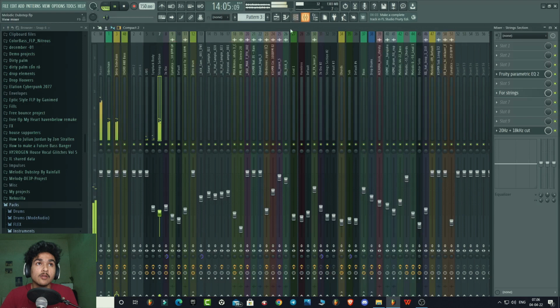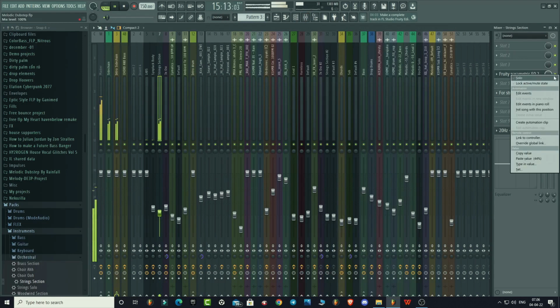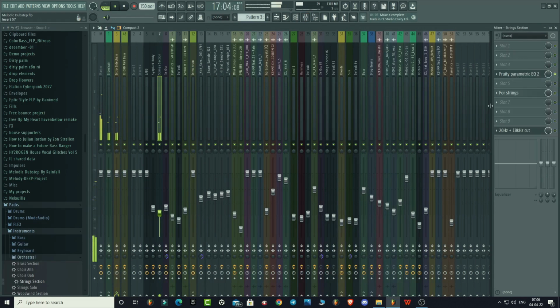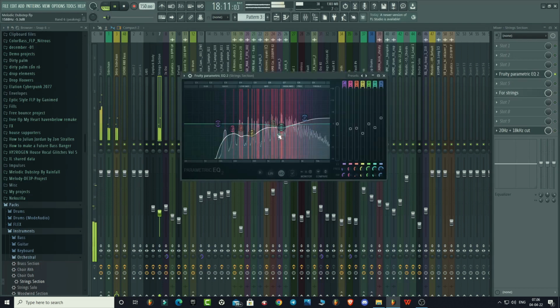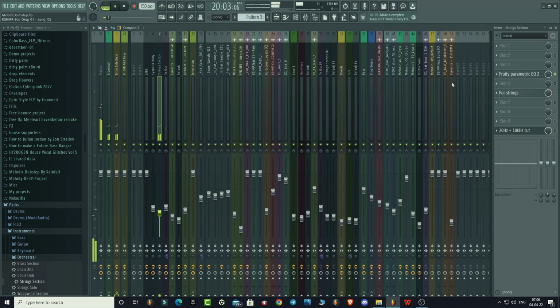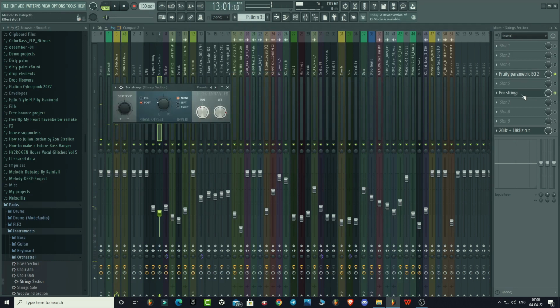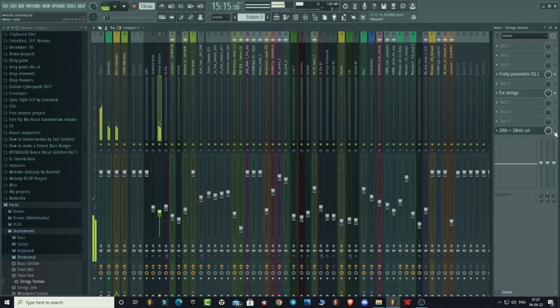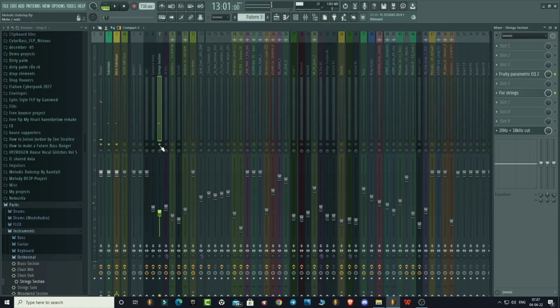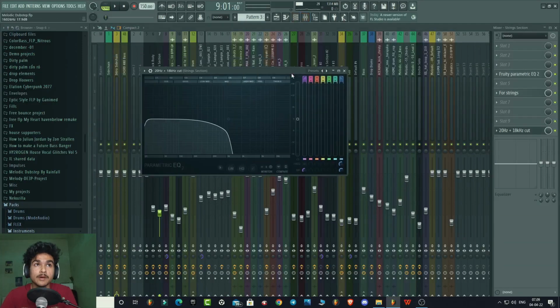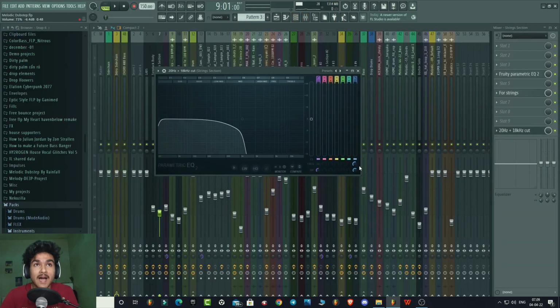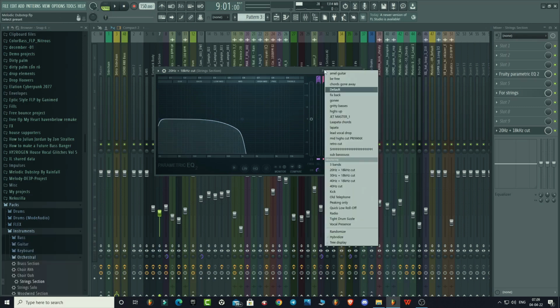So now I'm gonna show you how you can mix your string. We have to introduce the string to our track instead of suddenly throwing it into our mix. So I'm using a low pass EQ and I'm gonna automate it to bring the high end gradually in the mix.